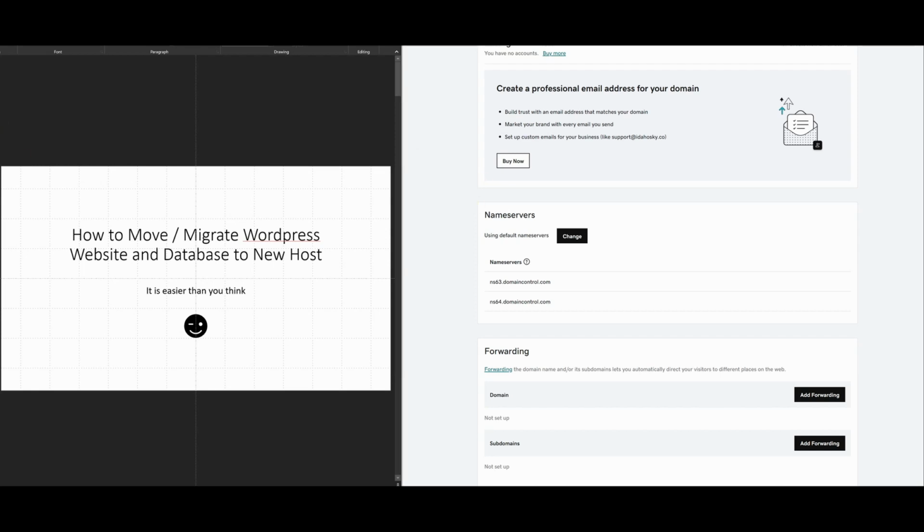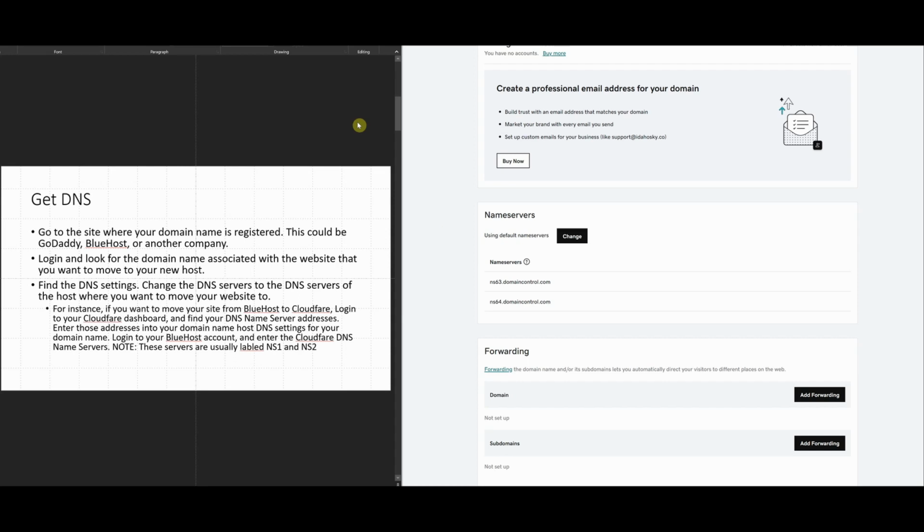So, step one, we're going to get the DNS. Basically, we're going to get the DNS from your new host, and we're going to point your domain name to that new host. That's what we're going to do. So go to the site where your domain name is registered. This could be GoDaddy, Bluehost, or any other company. Log in and look for the domain name associated with the website that you want to move to your new host. So here's a GoDaddy dashboard.